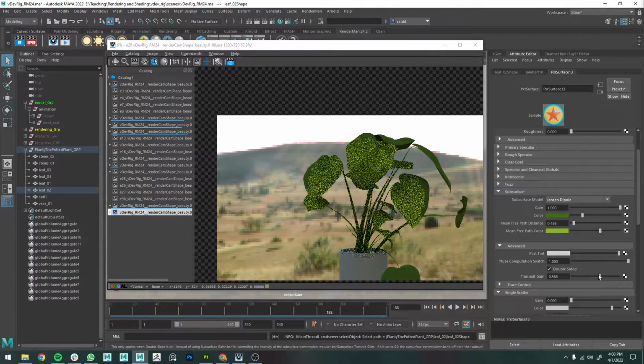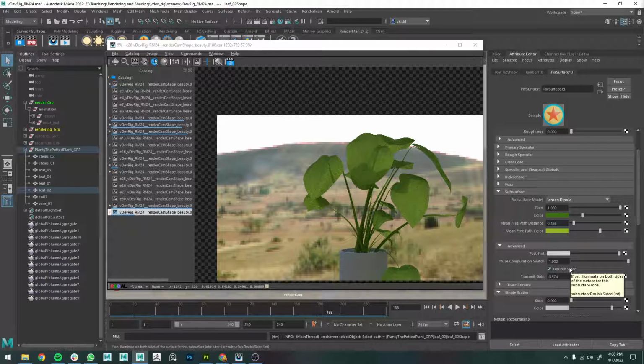We can do the transmit gain right here. So that is one way you can do it if you wanted to use the subsurface shading model and that transmit gain, but just with double-sided on. Because for this object, we want to tell it to treat this and shade it on both sides of the polygon, not just on one side of the polygon, which was causing those black shadows.